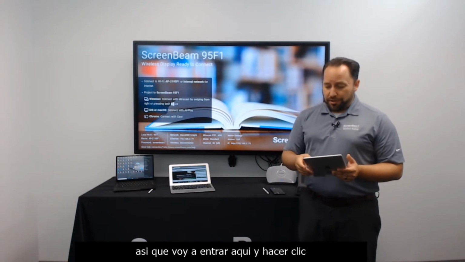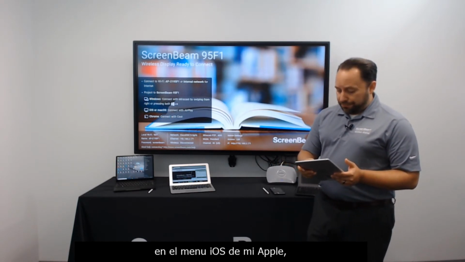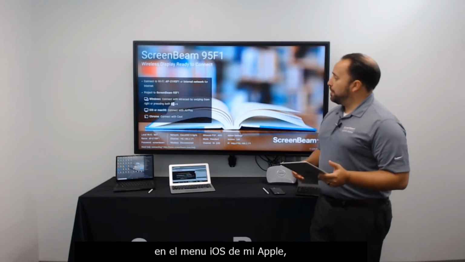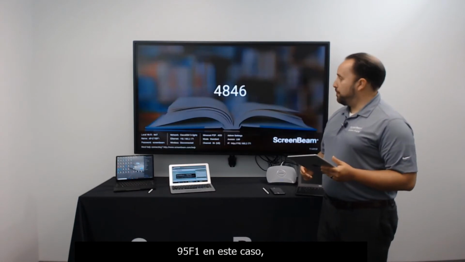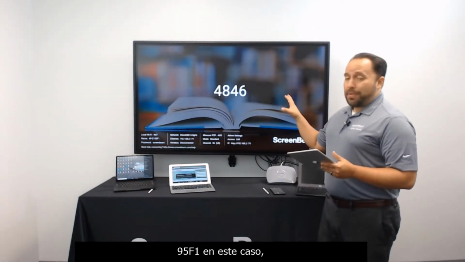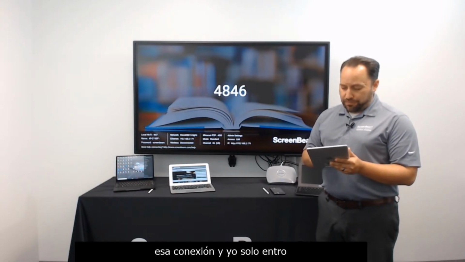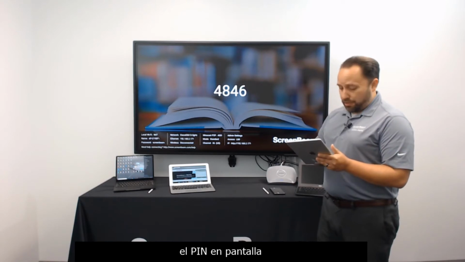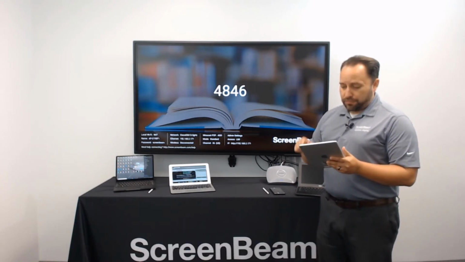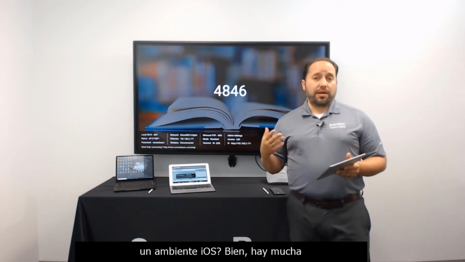So I'm going to go in here and click Screen Mirroring in the iOS menu. And again, I select the ScreenBeam 95F1 in this case. What iOS is doing is it's setting that up. It's giving me that connection. And I just enter that same pin. And I click Connect.